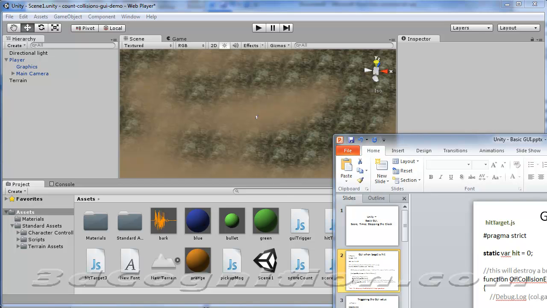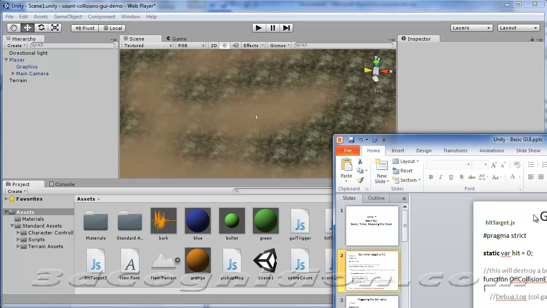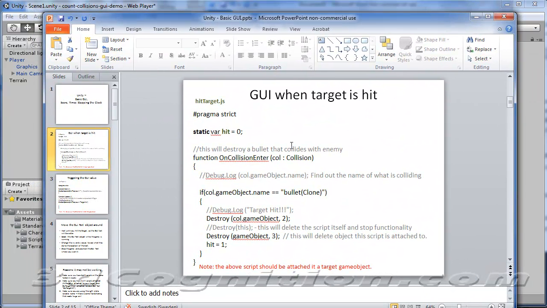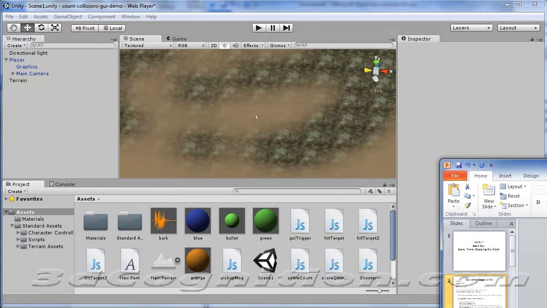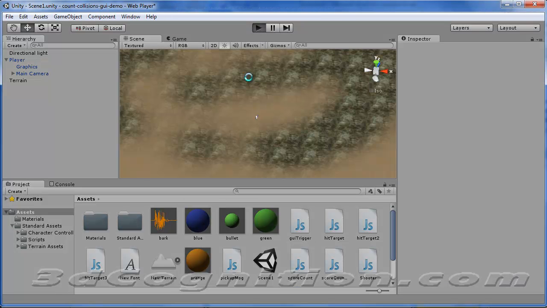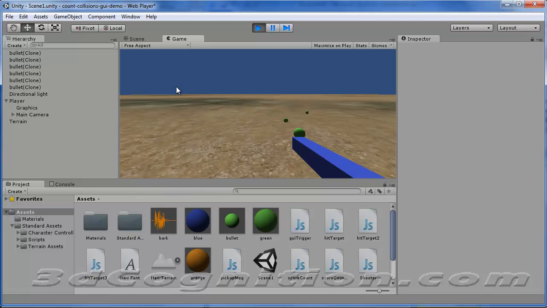Okay, I'm going to walk you right through some steps here in Unity. First thing I'm going to do, from this PowerPoint, is show how we can get a GUI to respond when a target is hit. So what that means is I've got to have a shooter. So let's just start at the beginning here. I do have a shooter, and I'm going to show you how I made that. This is for anybody who's got lost somewhere along the way.